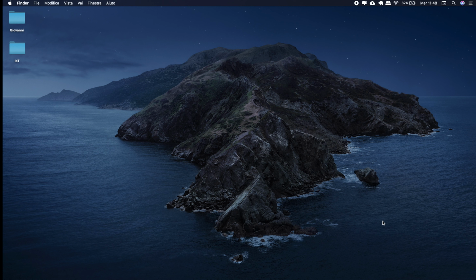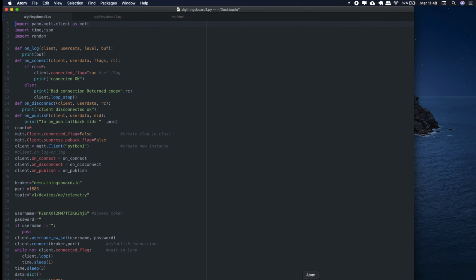I'll show the main features of my project, in which I created a cloud-based IoT system that collects information from a set of virtual sensors using the MQTT protocol.